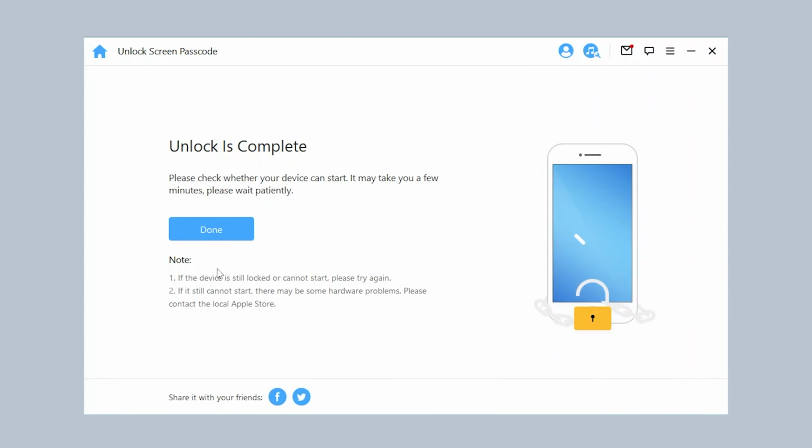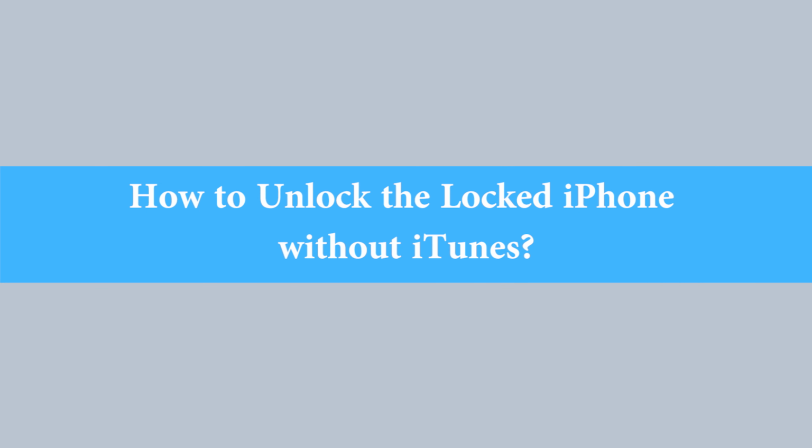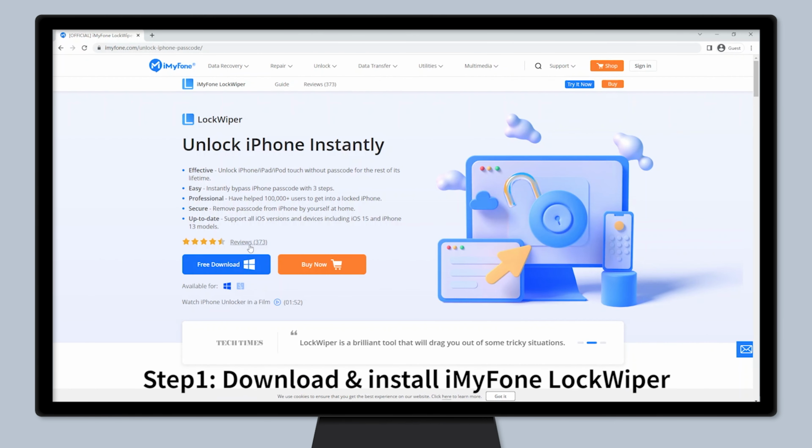No worry, there is a way in which you can unlock your iPhone without passcode or iTunes. It also works even when your Find My iPhone feature has been turned on. Here is how to unlock the locked iPhone without iTunes. Step 1. Download and install iPhone Lock Wiper onto your computer.